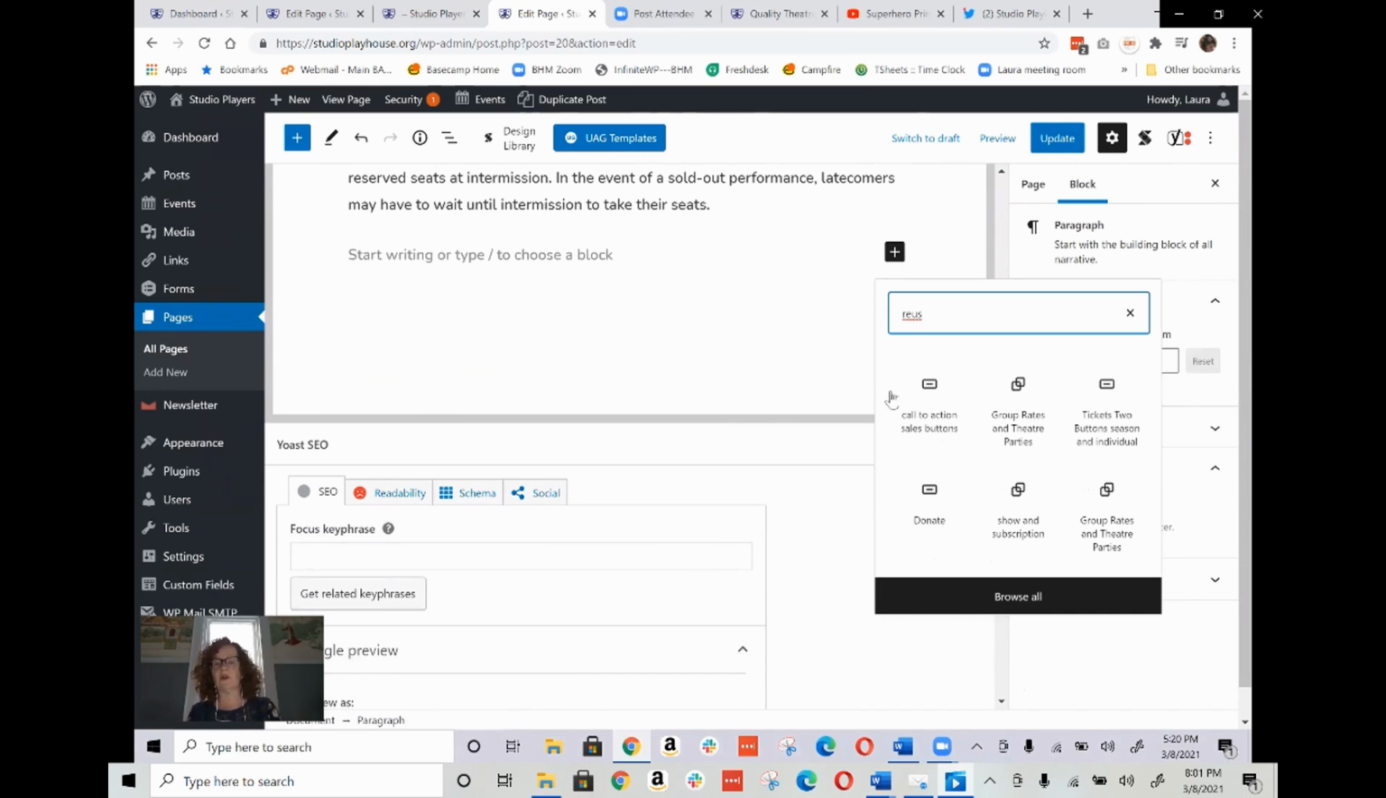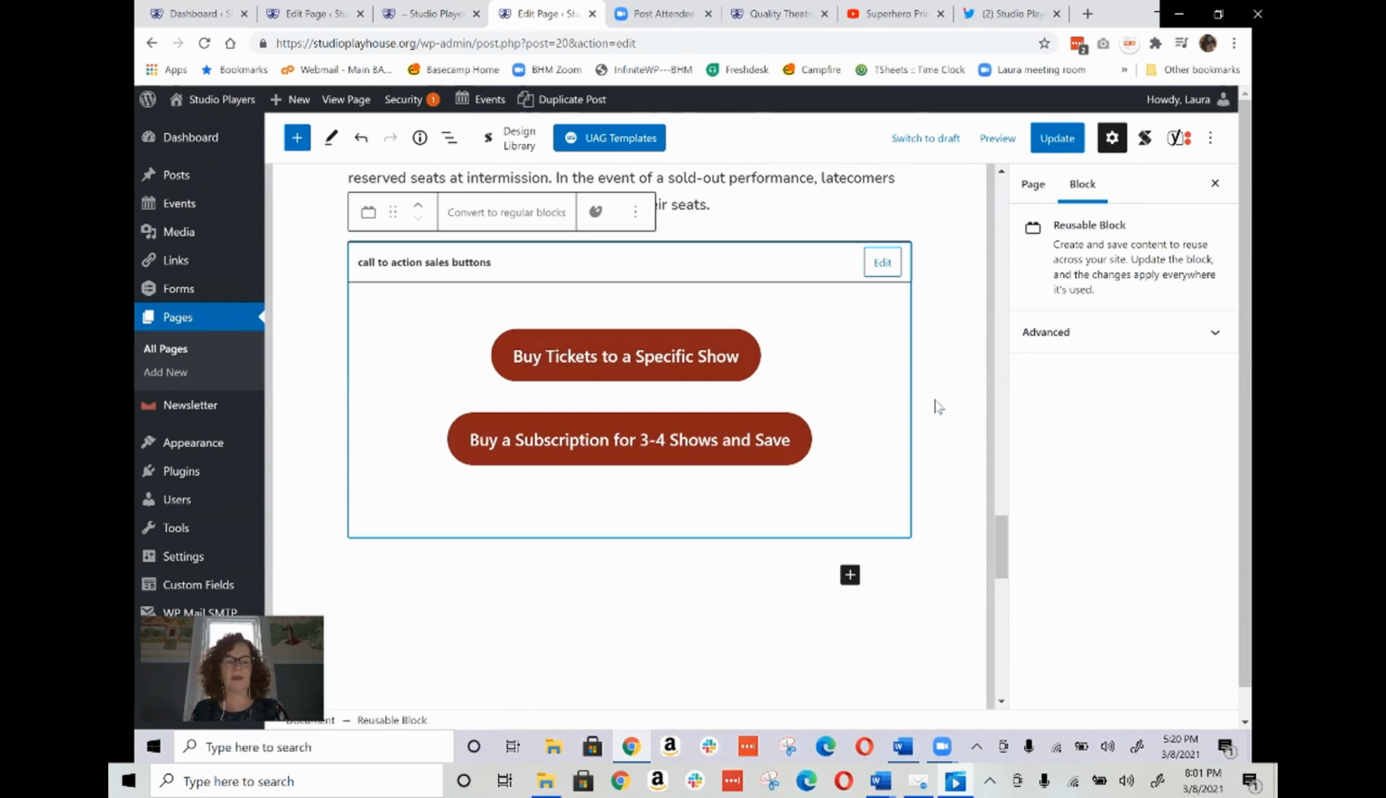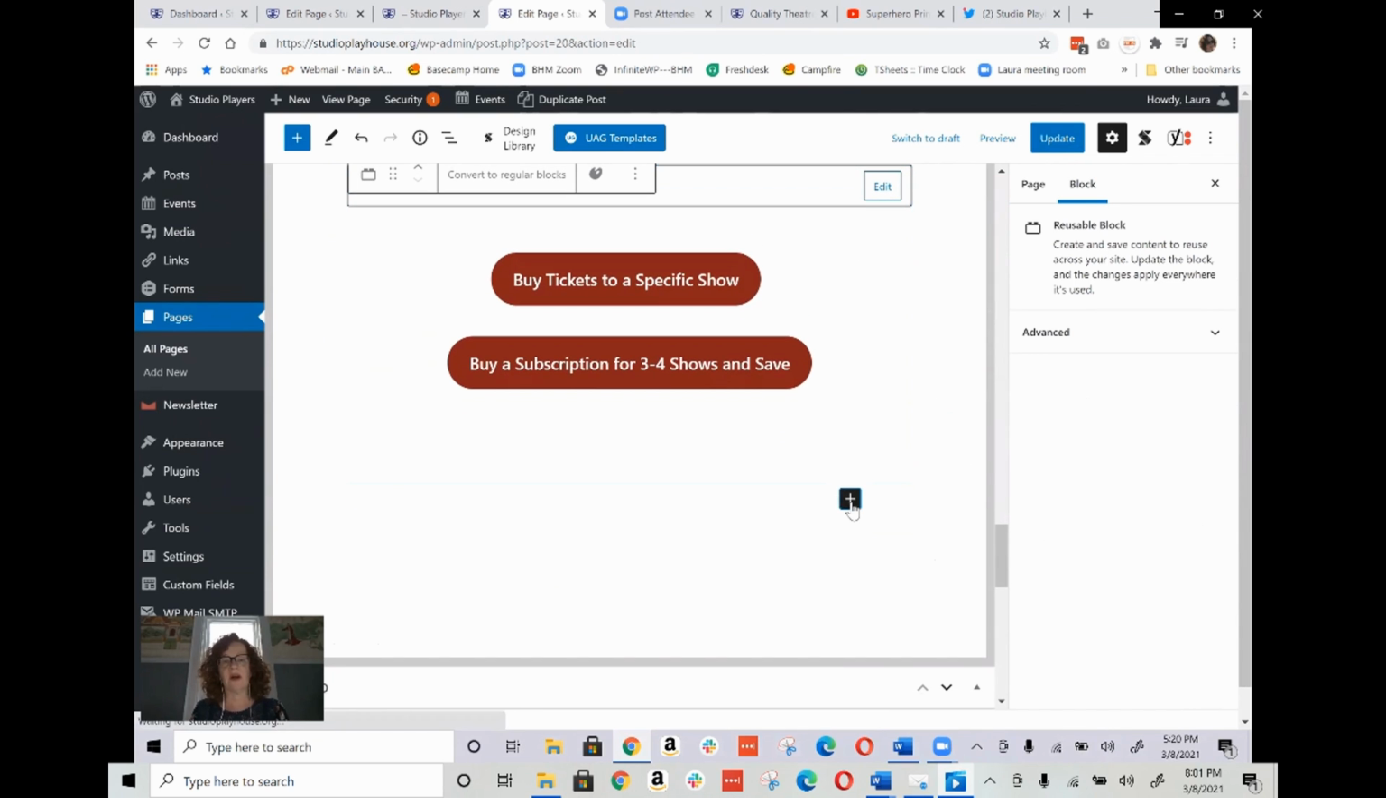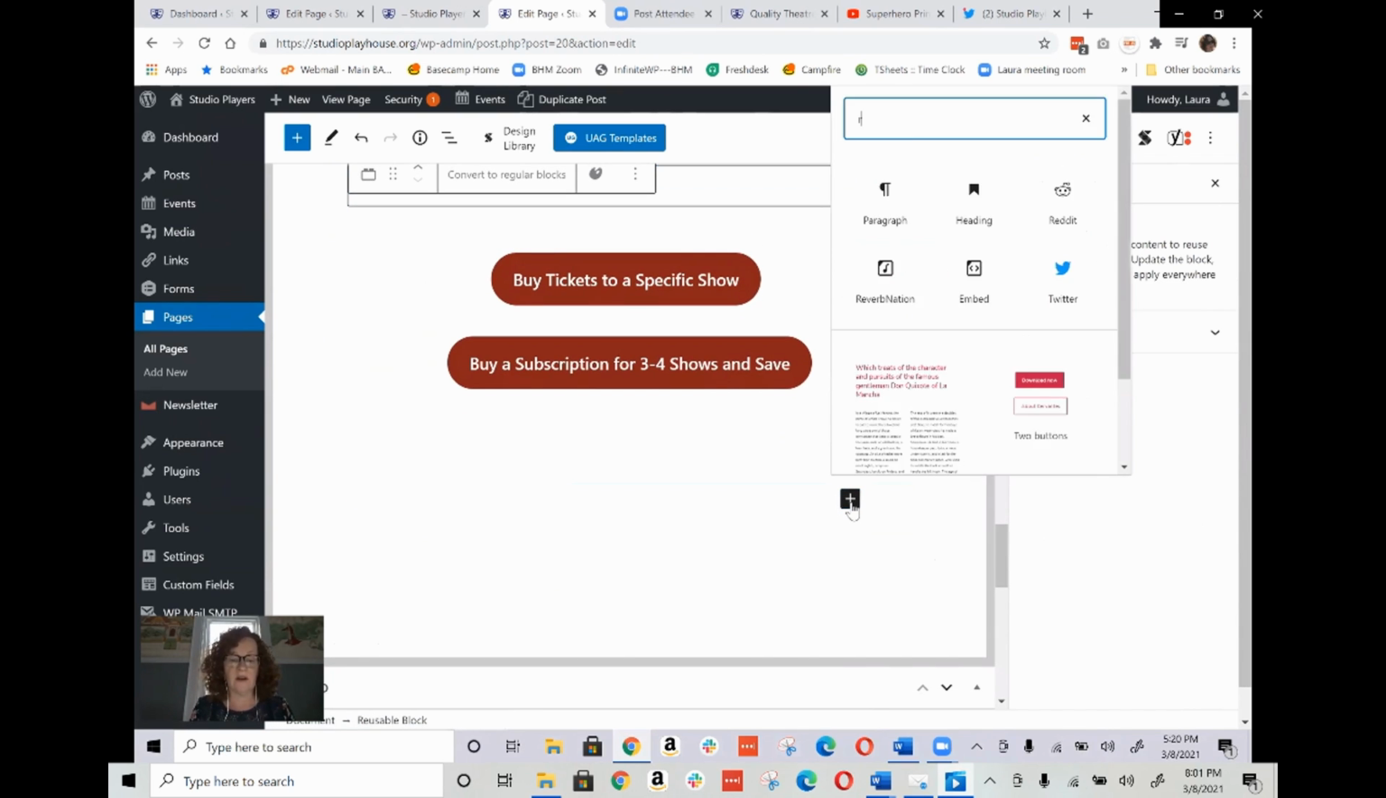Yep, there you can see lots of it. Call to action, save buttons. Put them in there. Boom. Boilerplate item comes right up. Have a couple other ones that I have in here.